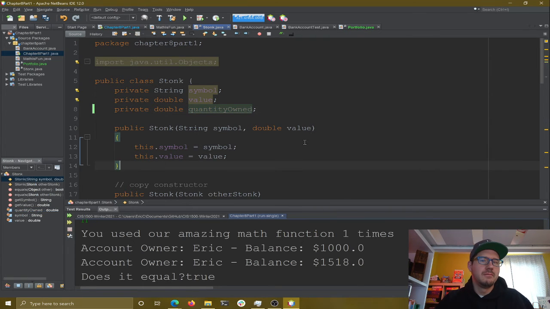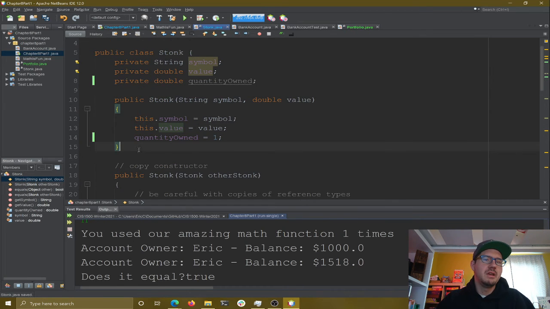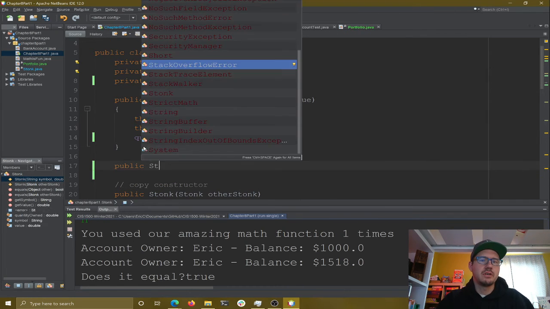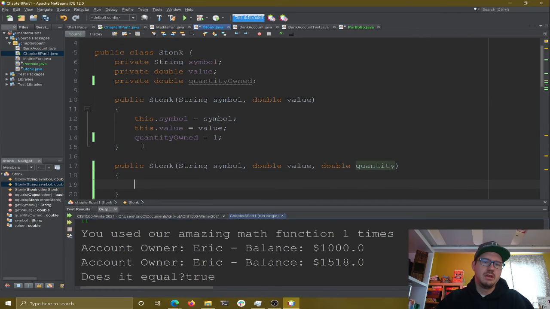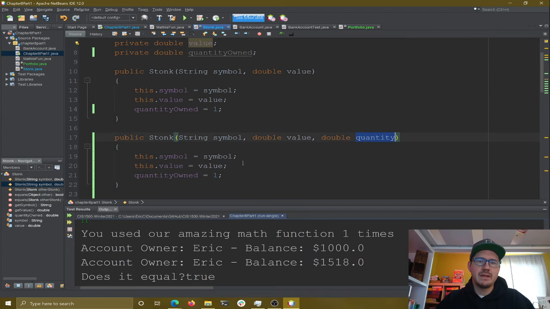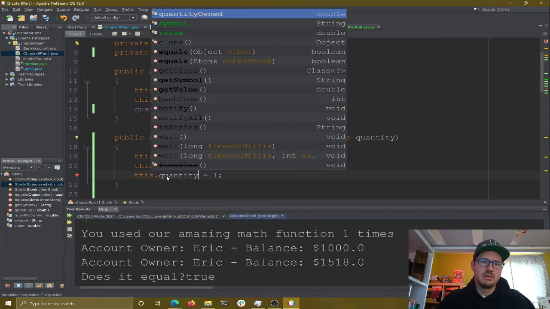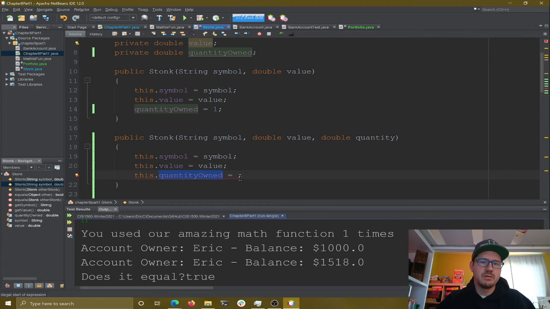And I'm going to assume quantity owned is 1 in this constructor. So if you don't tell me, I'm going to assume it's 1. And then I can write another constructor: symbol, double for value, and double for quantity. Now, I'm a lazy person, and anytime you have copy-pasted code, quantity owned, oops, it should be quantity owned.